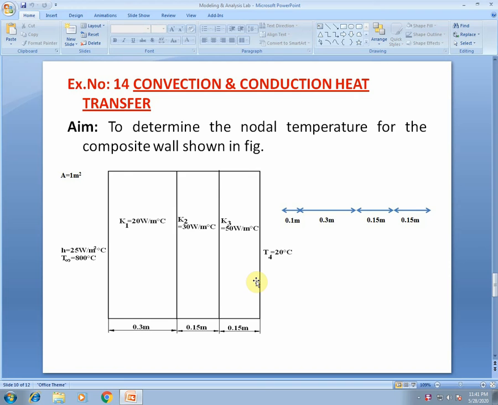The H is given, the convection coefficient of heat transfer, 20, and here the initial temperature is 800 degrees Celsius, the final temperature is 20 degrees Celsius. Here the three elements, K1, K2, K3. Here the values are there. We will solve this problem in ANSYS.